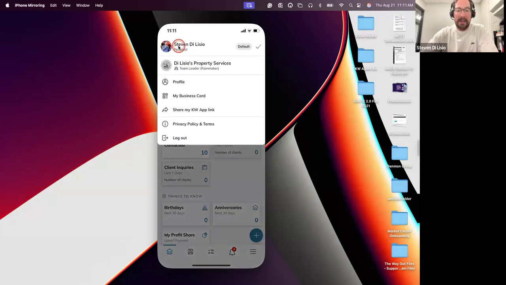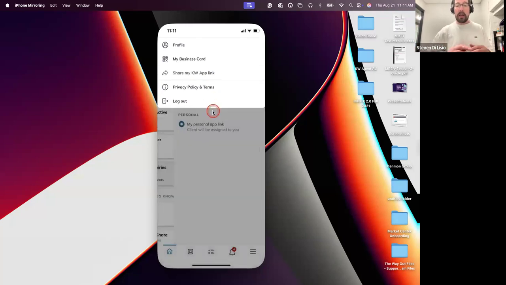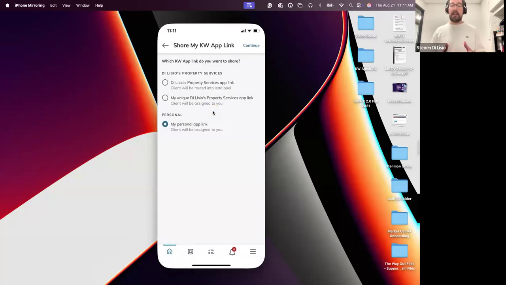So the last thing in the menu is share my KW app link. I mentioned this earlier at the beginning of class when I mentioned the other app that you have available, with a unique link that is for you specifically. When you click on share my app, if you're on a team, I have a team set up, so you can see I have a couple more options where I can choose to send my unique team link, or I can send my personal link instead of my team link.